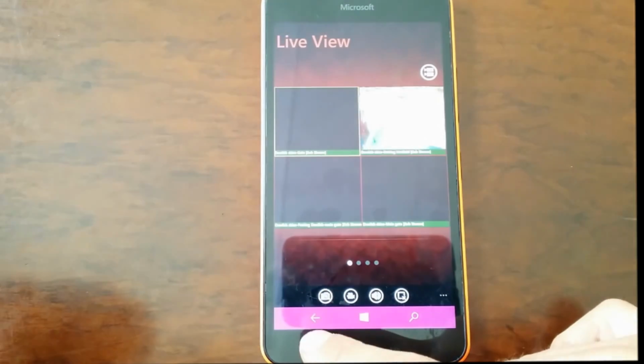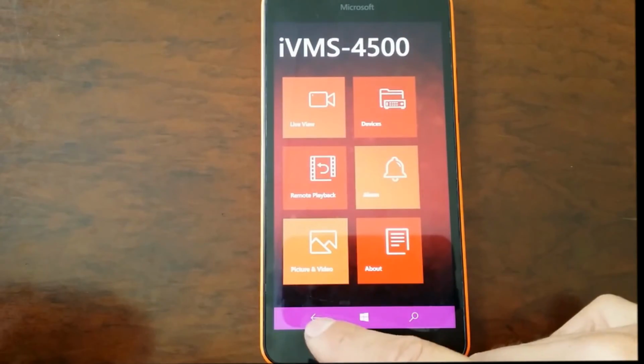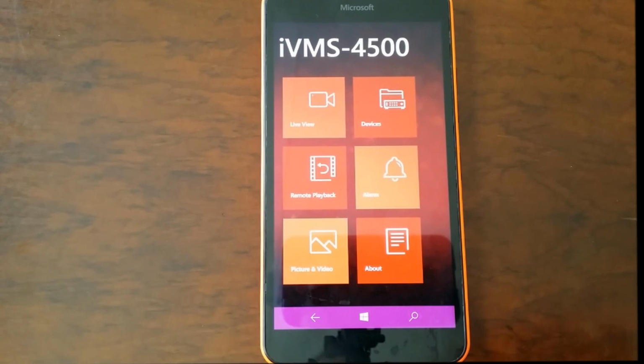There is the setup for the remote viewing option for the HikVision camera NVRs.